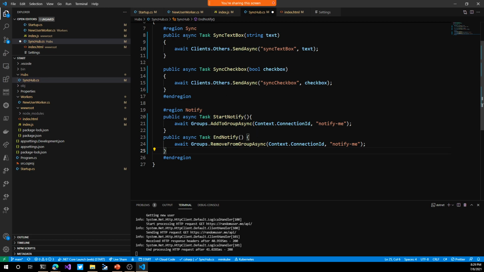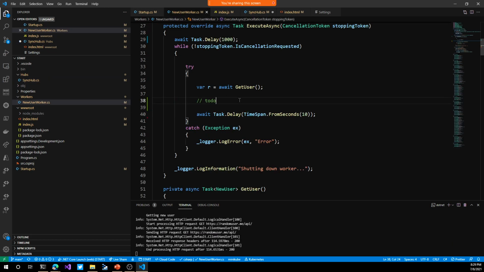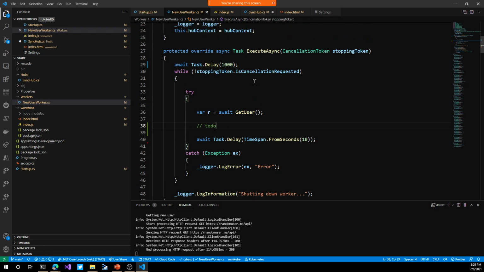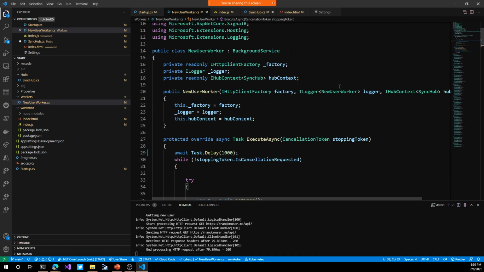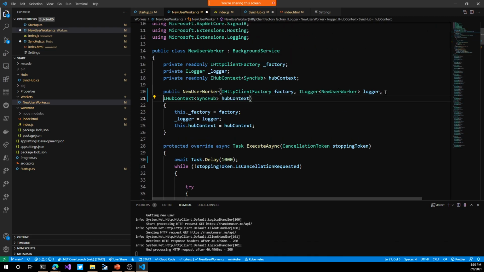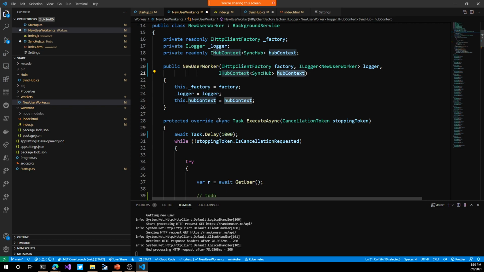So let's go into our new user worker, and we need to show you two different things. First, how do I use a hub context outside of the hub? I'm not in the hub right now. How does this class know how to talk to all my connected clients? Well, the part I haven't shown you is up here at the top. Through the magic of dependency injection in ASP.NET Core, I can inject what's called an IHubContext, called sync hub, and this will give me a reference to everyone currently connected to my server. So I store that away for later in a field.